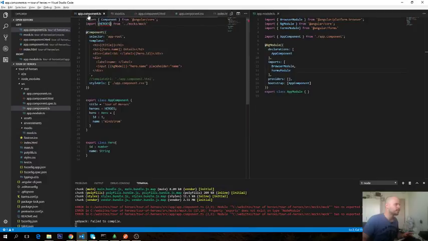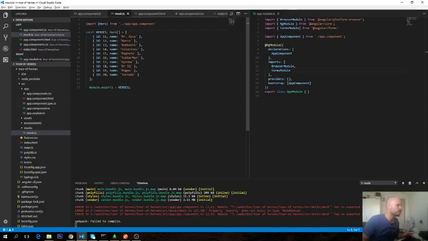Const heroes. Why am I not surprised? Import, and it says it has no exported member heroes. I do have one. I do have. Module export. How do I do that?